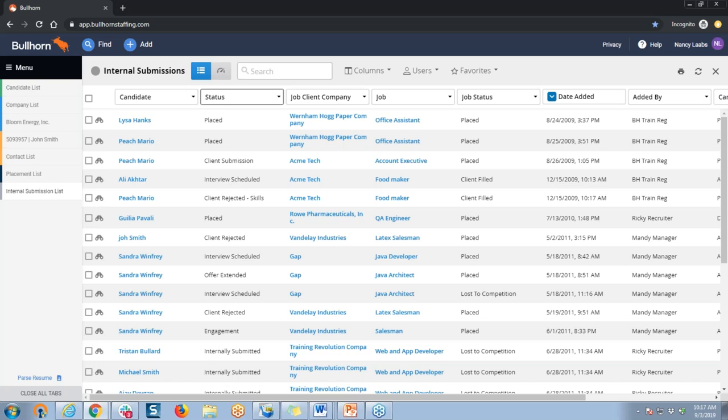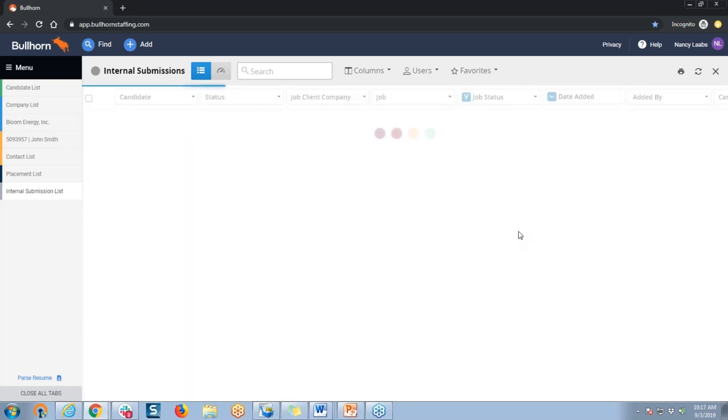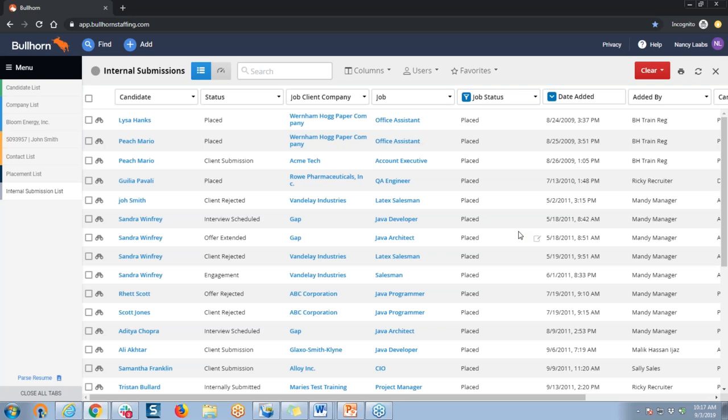So once I have this list open, I'm going to apply several filters here, starting first with the job status. And I'm going to display all of those that are currently in a place status, meaning somebody has been placed on these particular positions. Next, I'm going to navigate over here to the status column, which we all know is the submission status of the candidate for the particular job.